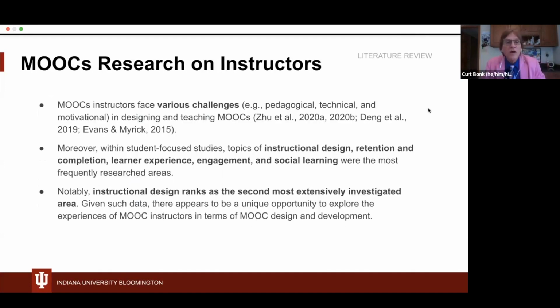The research on instructors shows that there are huge challenges that instructors like me faced when I did a MOOC 10 or 11 years ago already. Technical challenges, the people's computers might not work. Pedagogical challenges, because you want to engage all 3,000 or 10,000 or 30,000 or 300,000 learners in your MOOC. There's instructional design challenges, retention challenges, engagement challenges, and so forth and so on.